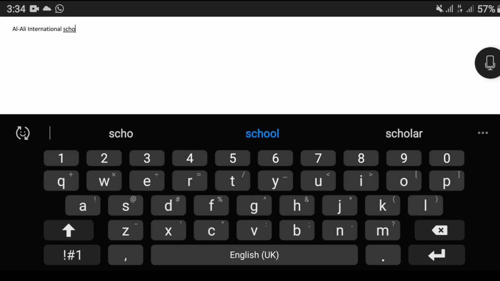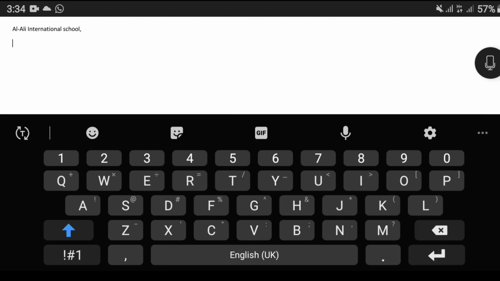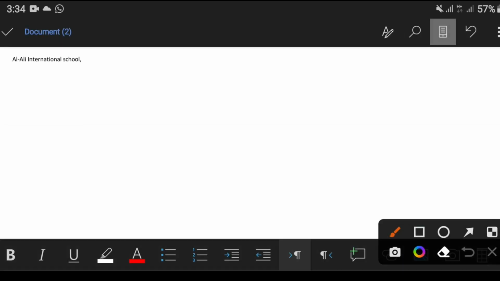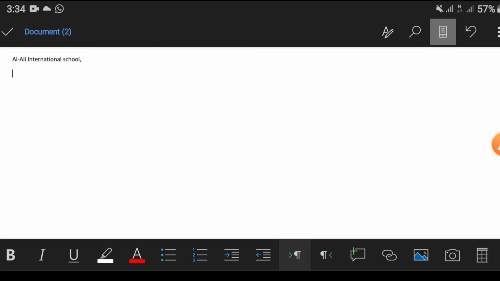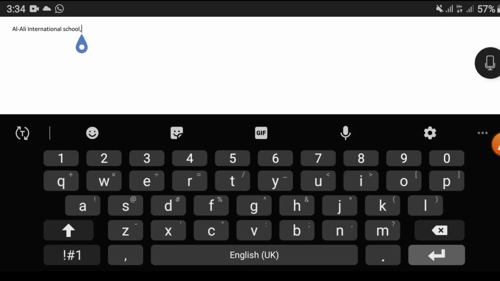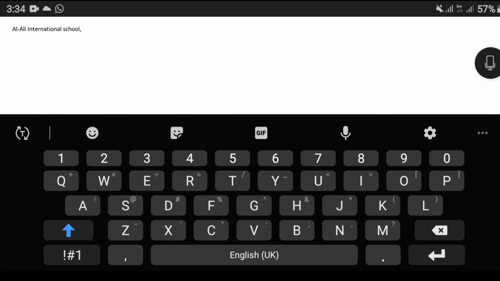So the heading of this letter, for instance, put a comma here. Now, how do I move the cursor to the next line? I click on the enter button. I hope you're aware of that. So this button, once you click on it, it's going to move the cursor to the next line.